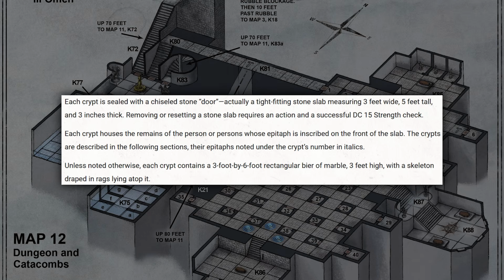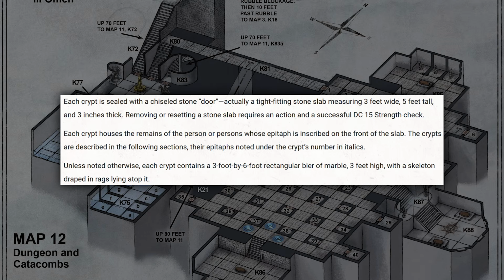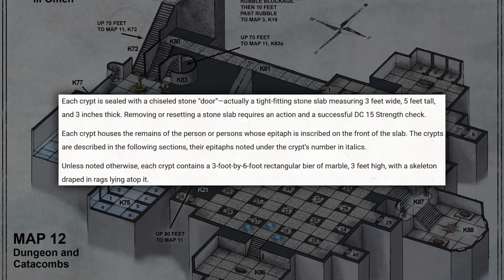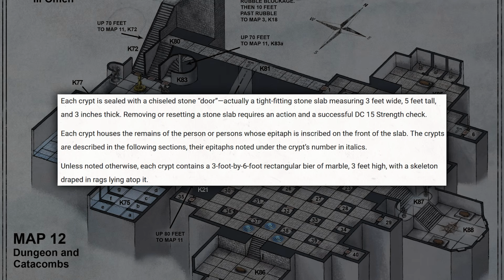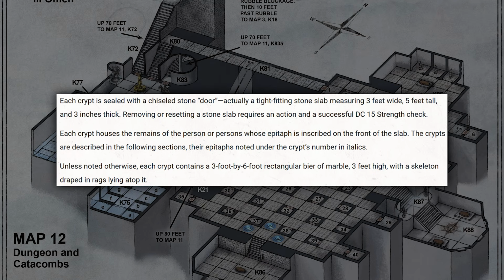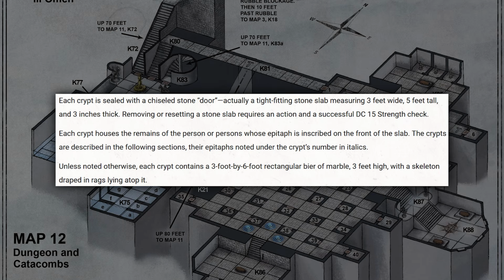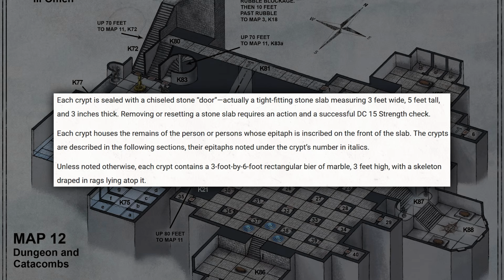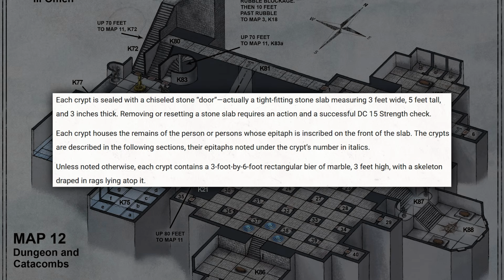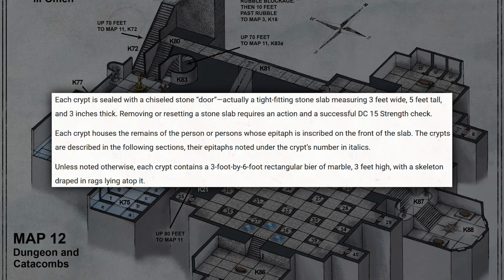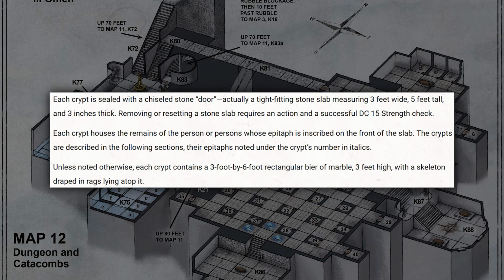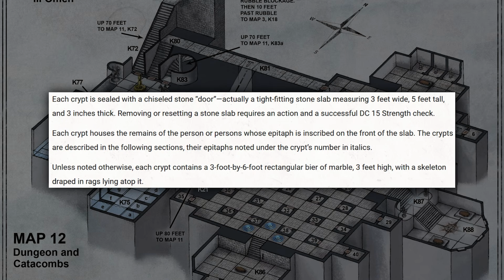Each crypt is sealed with a chiseled stone door, actually a tight-fitting stone slab measuring 3 feet wide, 5 feet tall, and 3 inches thick. Removing or resetting a stone slab requires an action and a successful DC 15 Strength check. Each crypt houses the remains of the person or persons whose epitaph is inscribed in the front of the slab. The crypts are described in the following sections, their epitaphs noted under the crypt's number in italics.